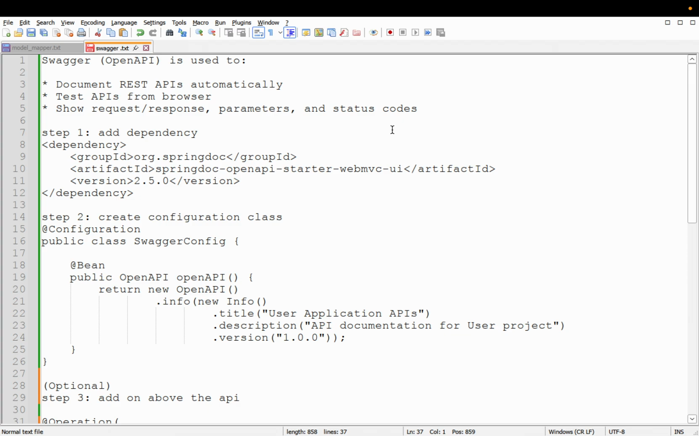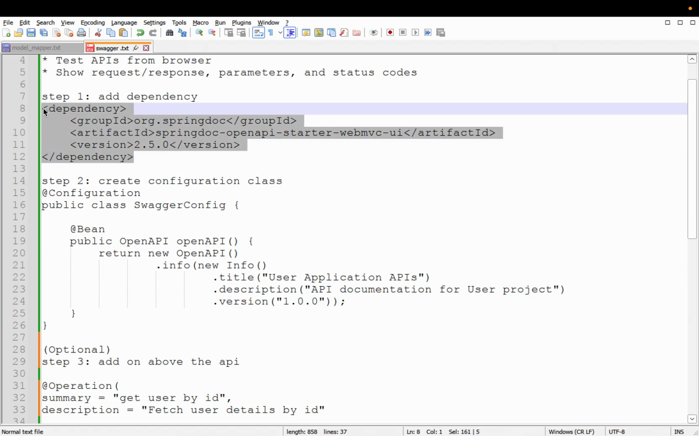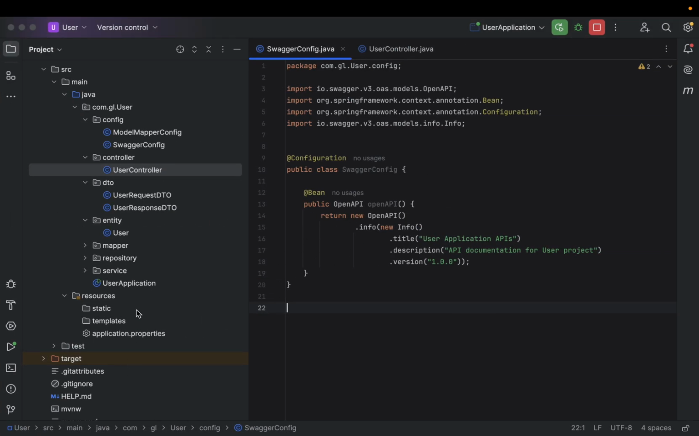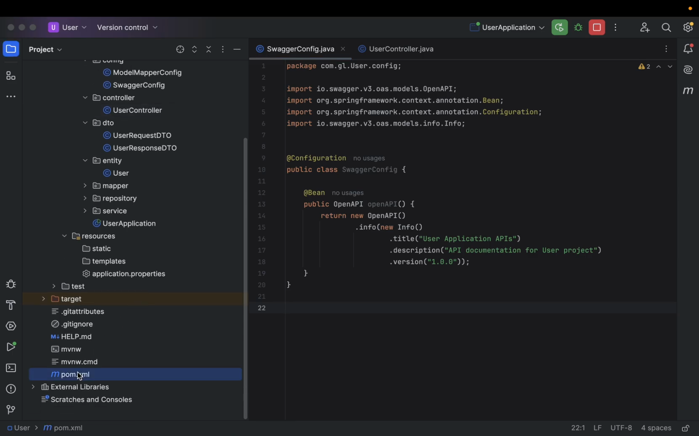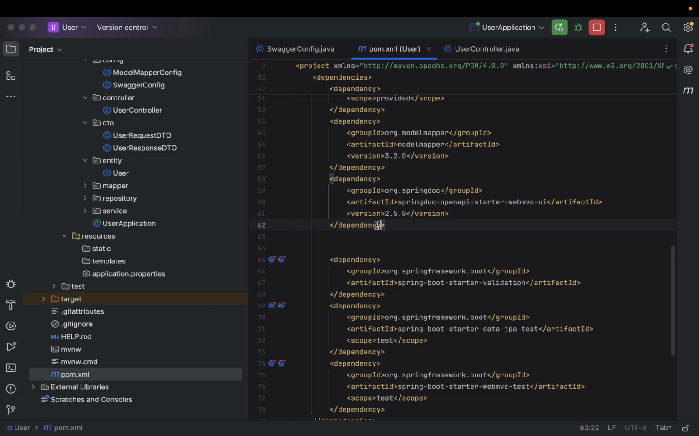What are all the steps we need to follow to implement the Swagger UI? First of all, we need to add this dependency in the pom.xml. I have already added the dependency in the pom.xml. You can see, this is the dependency.